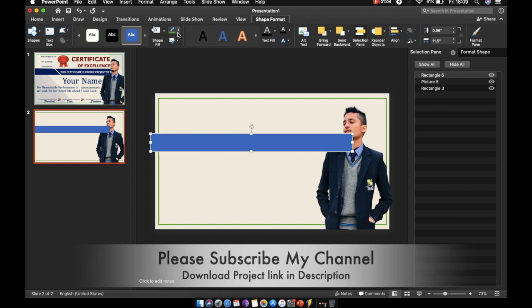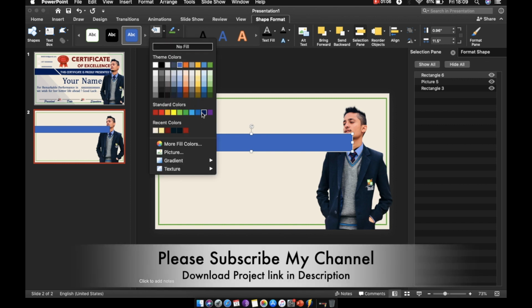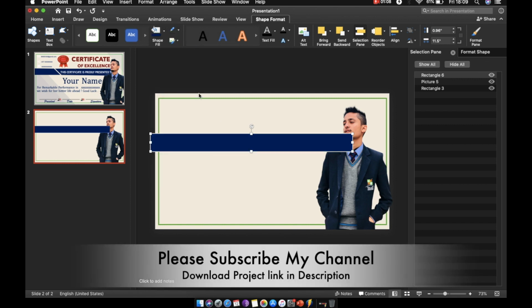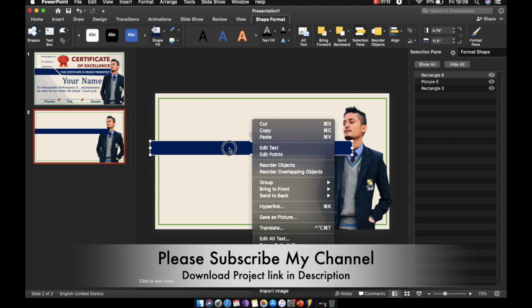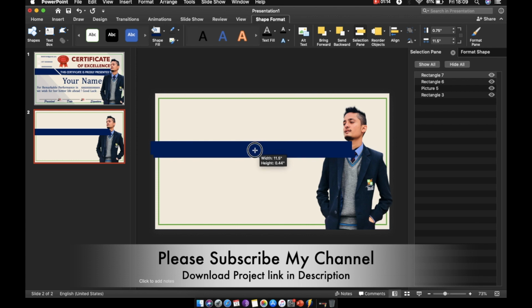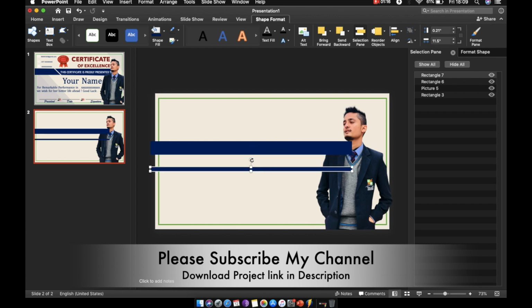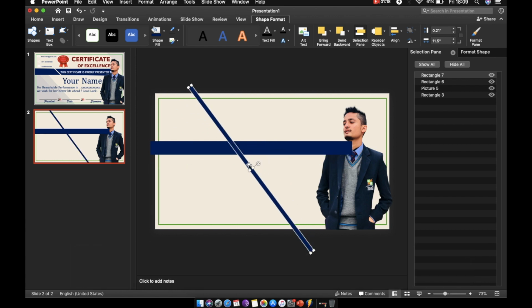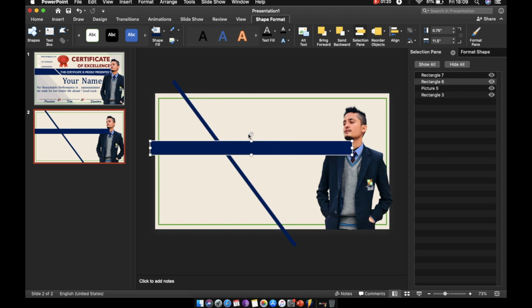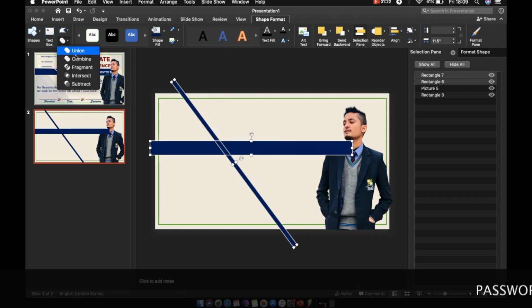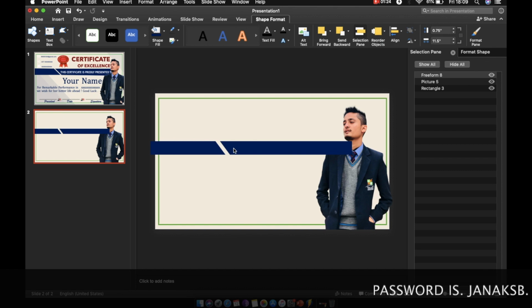Make a new shape. Okay, green, dark green. Set no outline. Okay, all good. Now again duplicate it, make it a bit smaller in height. Rotate it to the 50 to 60 range. Now select this, go to Shape Format, just drag it, looks good.